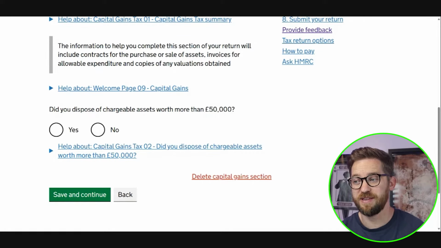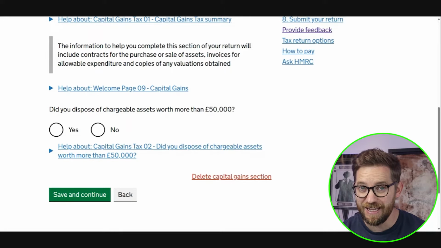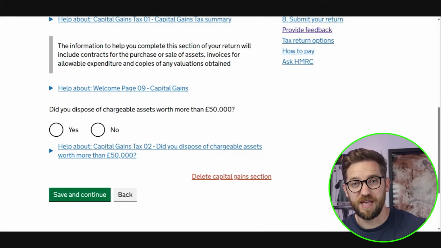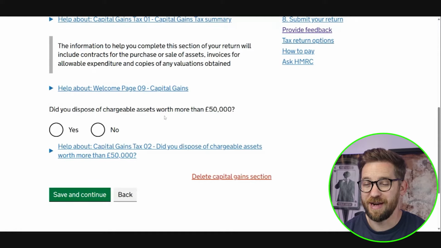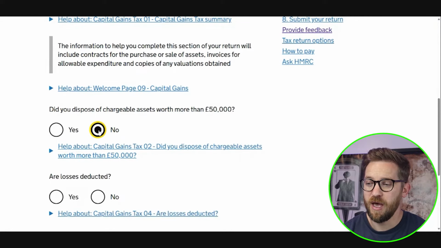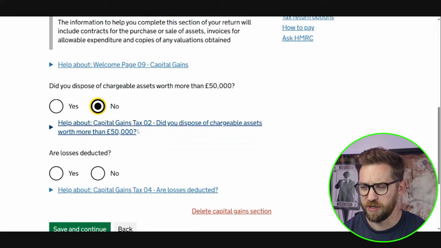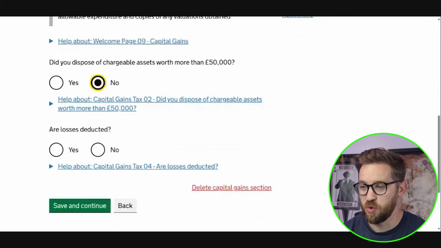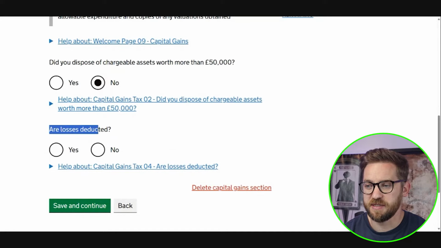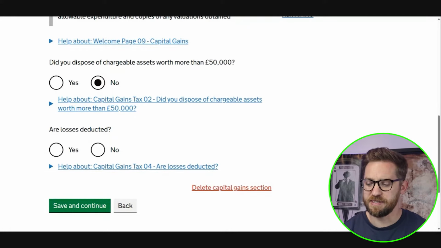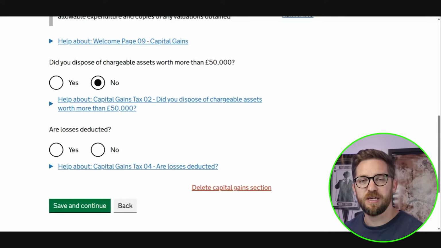So even if I did dispose of something, I didn't make a gain on it, but it was worth 100,000 when I disposed of it, then I would actually need to tell them about that here. In this case, I'm going to say no, because the value of my disposal was less than 50,000, but that's why they're asking the question. Are losses deducted? Now, the way it works with capital gains is you might dispose of one asset and make a gain. You might then dispose of a separate asset and make a loss.